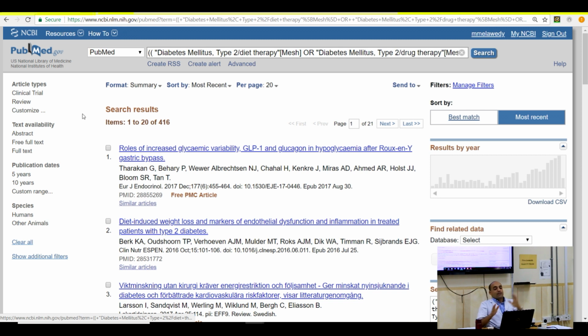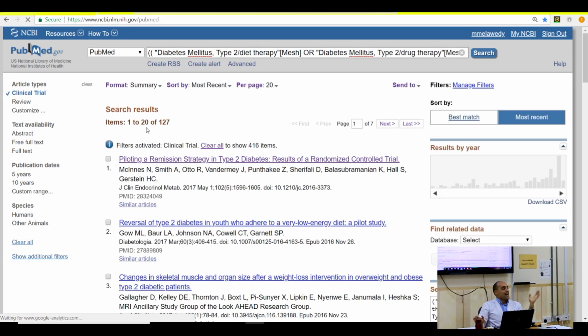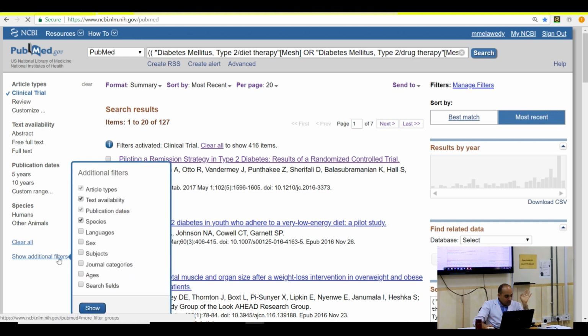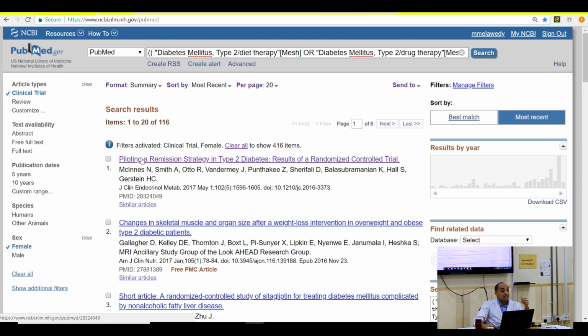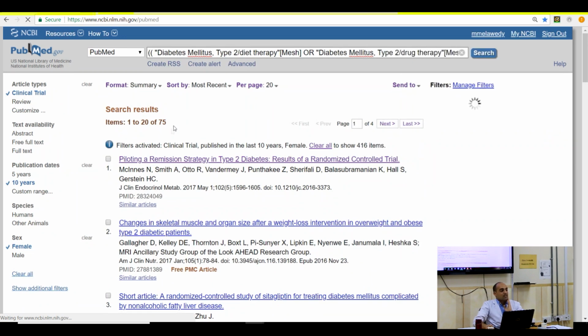Suppose I wanted to do a meta-analysis or systematic review. So what do I have to choose? The clinical trials. If you click here, you see? Wow, amazing, 127 only. Suppose I'm focusing more on female. If you go here, show additional filters, and then sex, if I'm focusing on female, I am at 116. What about using the last 10 years, for example? I'm at 75.